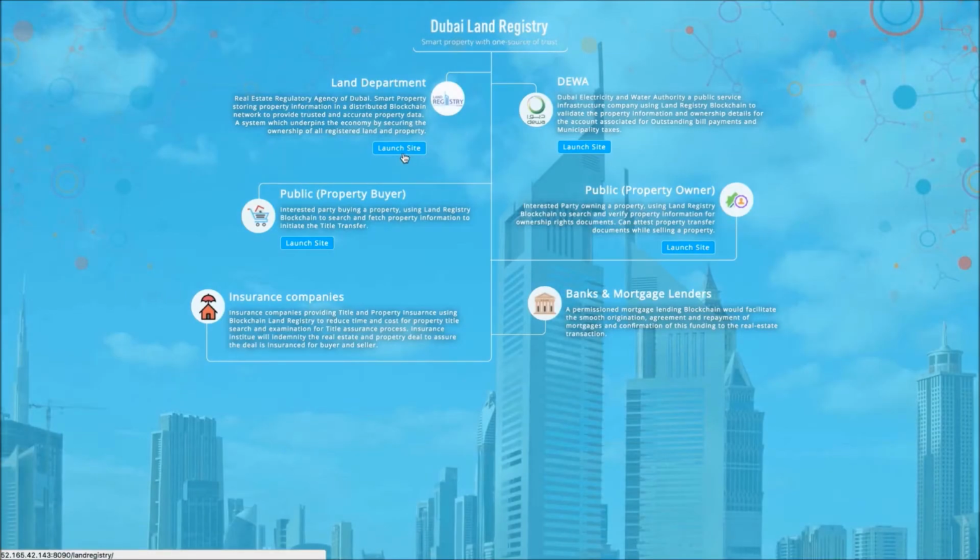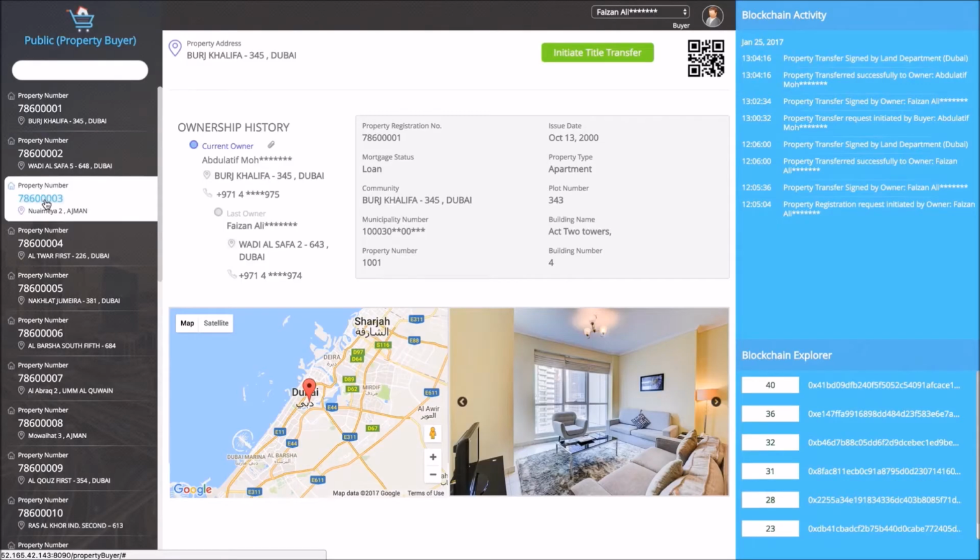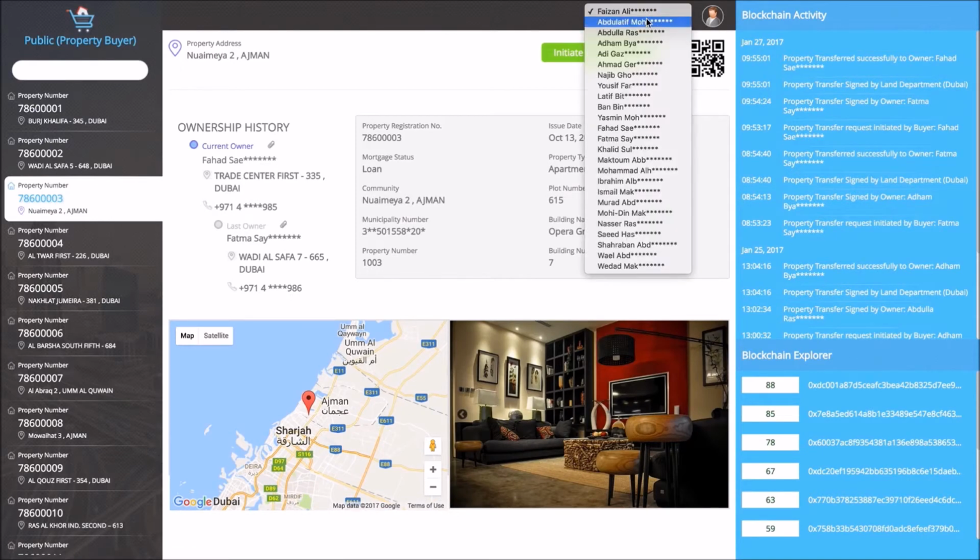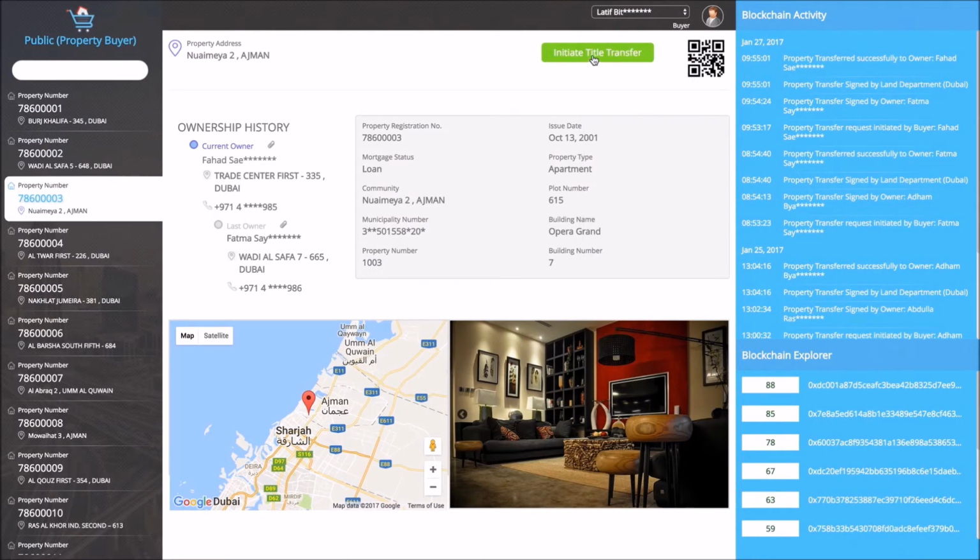If we look at the public node for a property buyer, somebody who's registered can log in and initiate a title transfer request for a property that they like. This goes to the current owner and is recorded in the blockchain.